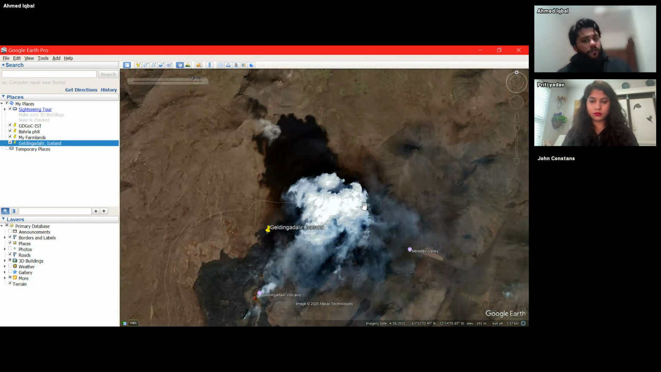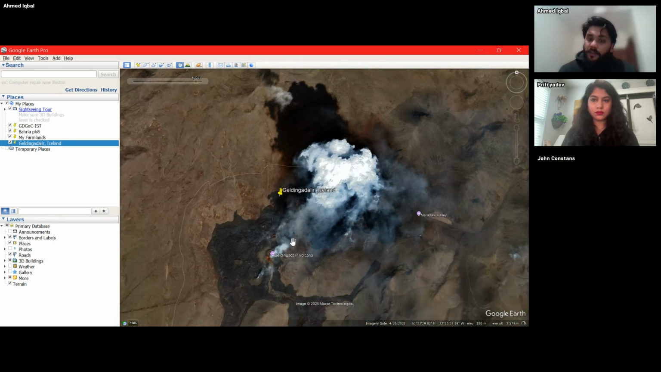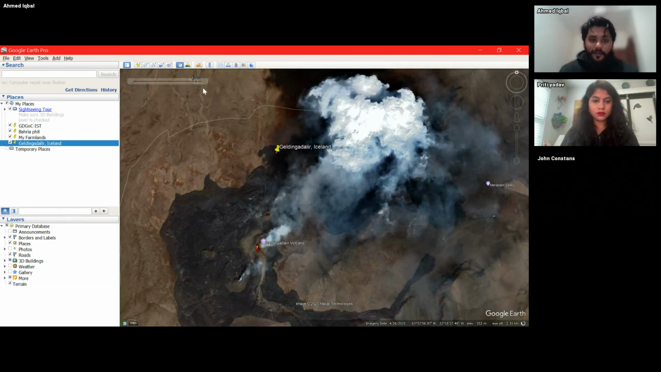So what if I told you that you can actually, using satellite imagery, detect different atmospheric pollutants and different concentrations of atmospheric pollutants? So this is pretty cool over here.